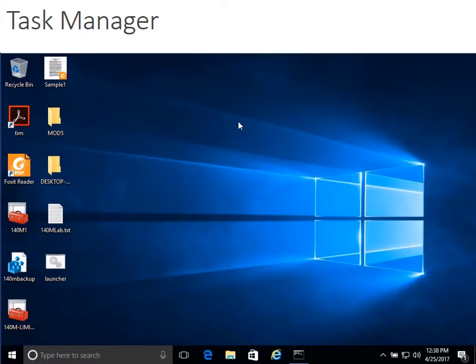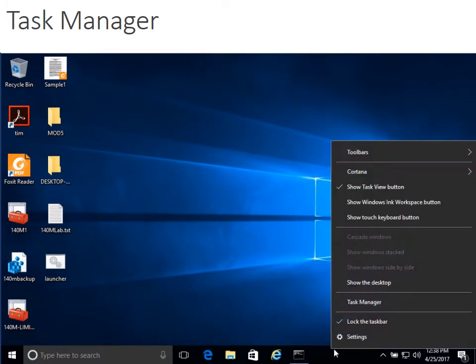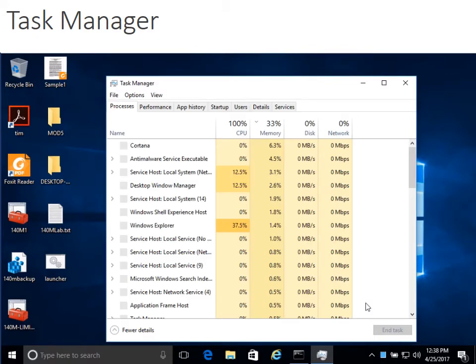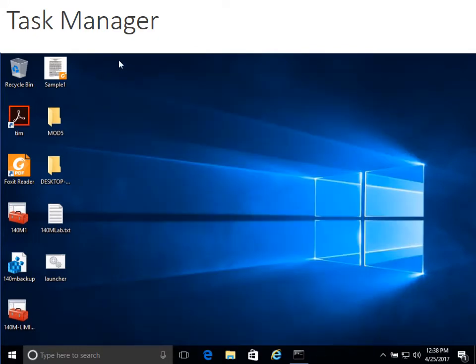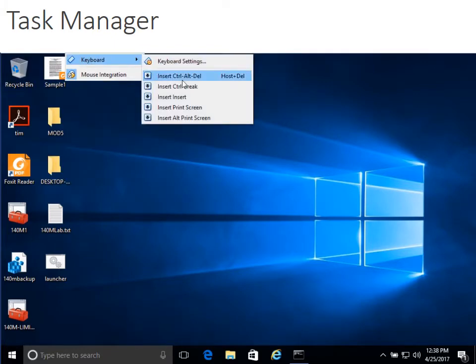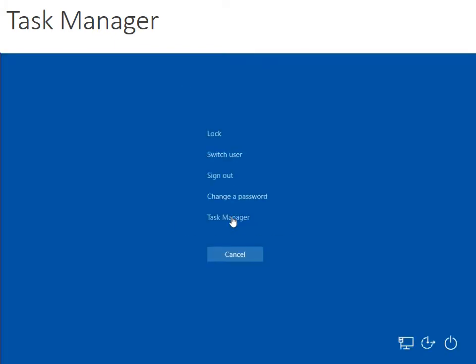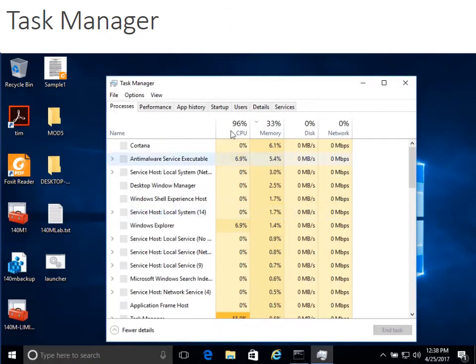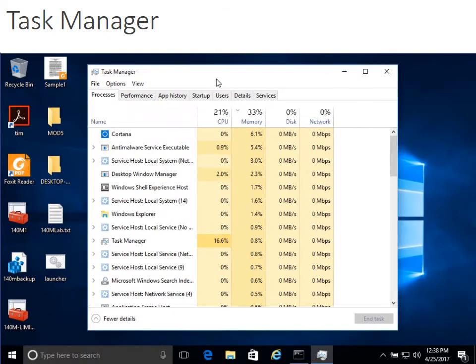There's a couple of ways to get to the Task Manager. I think the easiest way, though, is to just right-click the taskbar and then select Task Manager. Alternatively, we can also press Ctrl-Alt-Delete on our keyboard, and then we can select Task Manager. And those are the two easiest ways to get there. So let's just go over what you can do in the Task Manager.